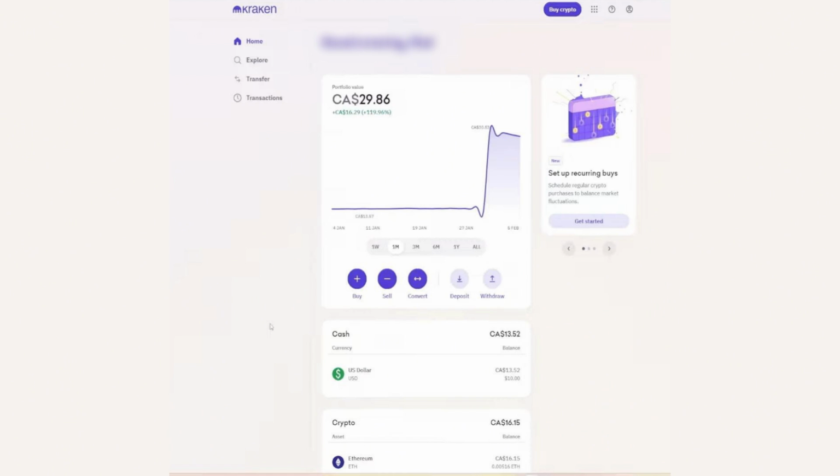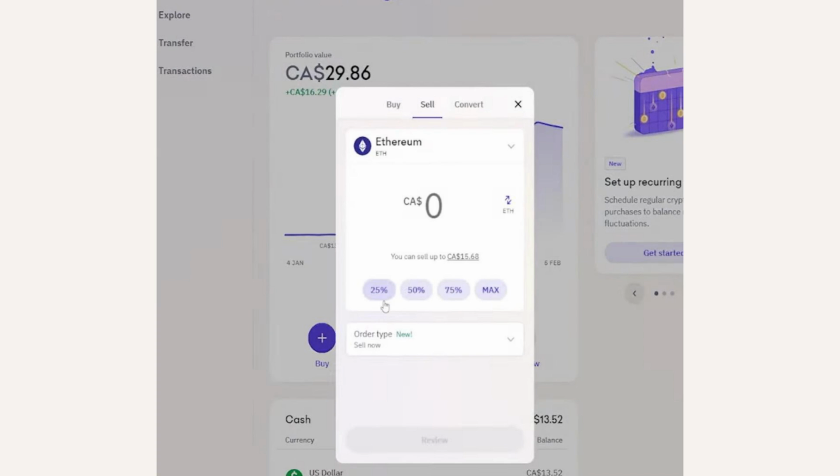We are going to see this at our home page, and what you want to look for here is sell, because you need to sell your cryptocurrency and convert it back into the currency of your country or region. Make sure over here that it says sell at the top. That's what's selected. You will now also select your cryptocurrency.